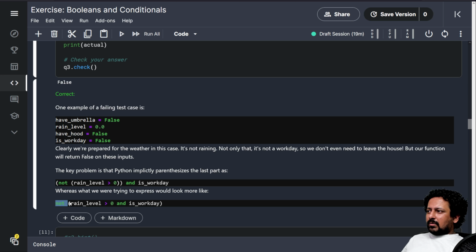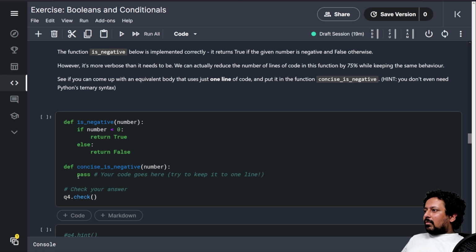So now it says the function is_negative below is implemented correctly. It returns true if the given number is negative and false otherwise. However, it's more verbose than it needs to be. We can actually reduce the number of lines of code. I've already told you that. So the concise is_negative is: if number less than 0, return true, else return false.